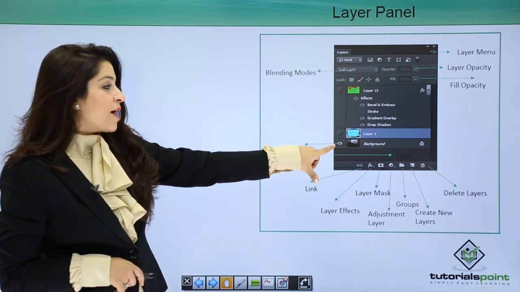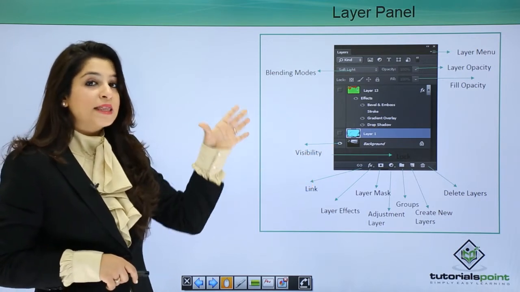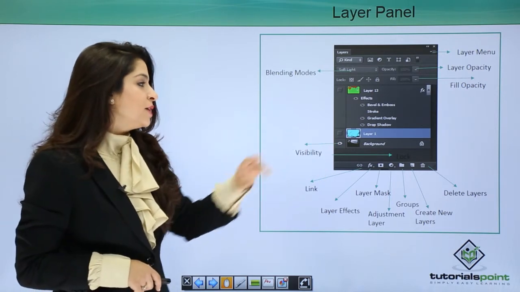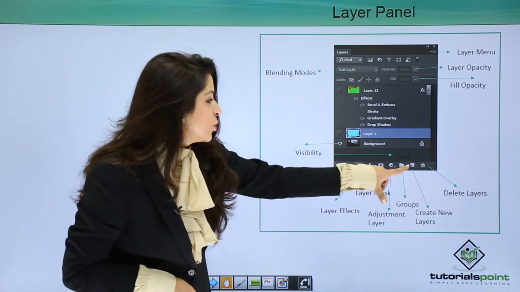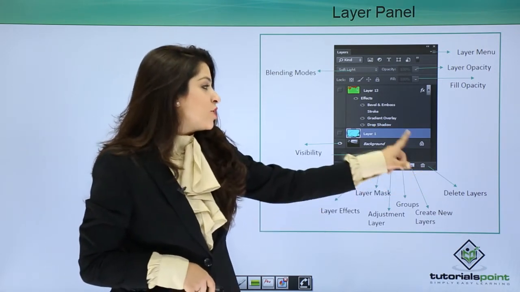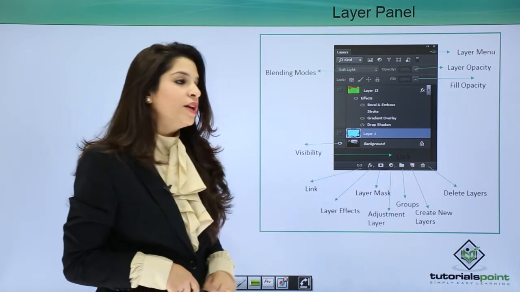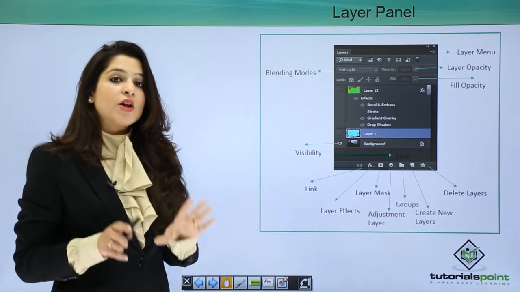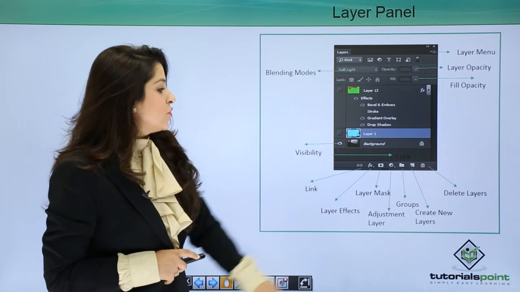This eye icon here works with the visibility of the layer. If you want to make that layer visible, it should be there. If you want to hide that, simply click here and the visibility goes. Then these are the quick links. You could delete a layer, just drag a layer and it will be deleted. You can create a new layer by this icon. This one makes groups of layers. Everything of these will be discussed later, but just now making you familiar.